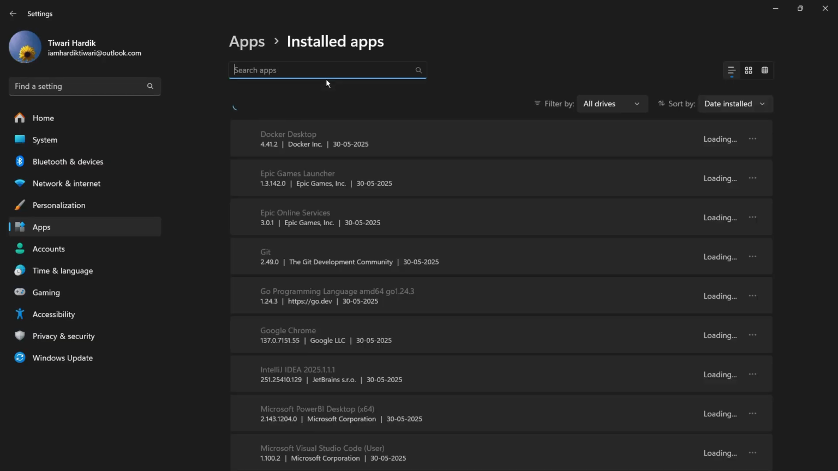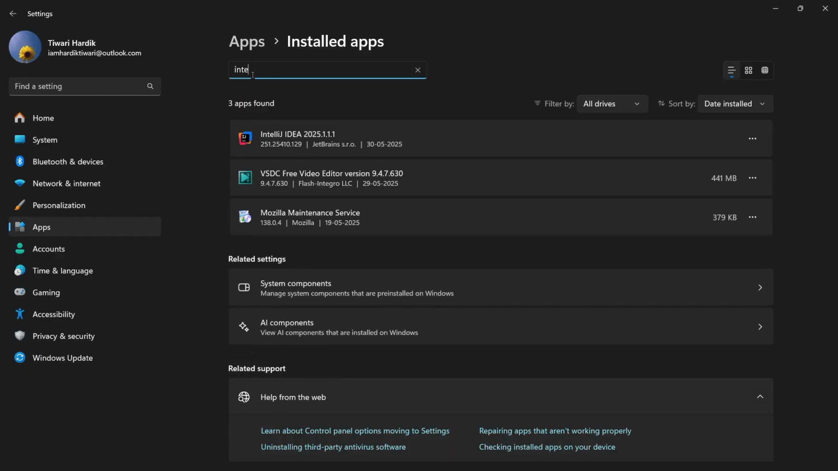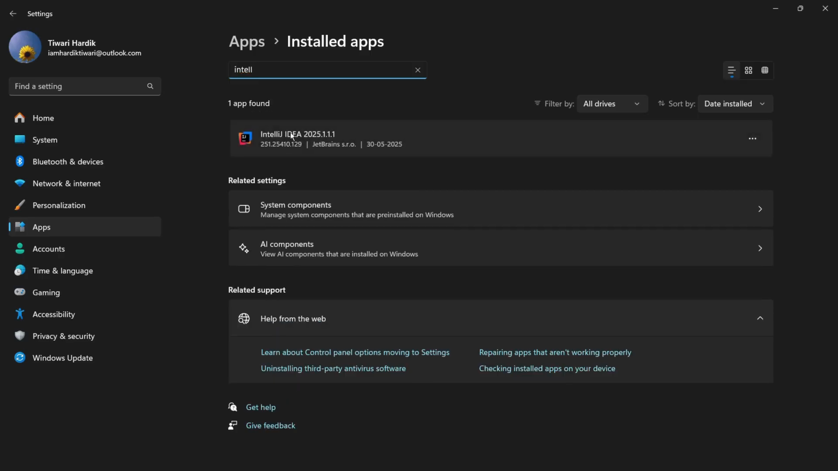So once you have clicked onto the installed apps, you need to search for that particular application that you want to uninstall. In this case, IntelliJ IDEA. So let's search here, and here you can see this is the application that we want to delete. And since we want to delete the IntelliJ IDEA 2025, you can also see the date on which it was installed. So in order to uninstall or delete this application, you need to click onto these three horizontal dots present over the right hand side of the IntelliJ IDEA application name.